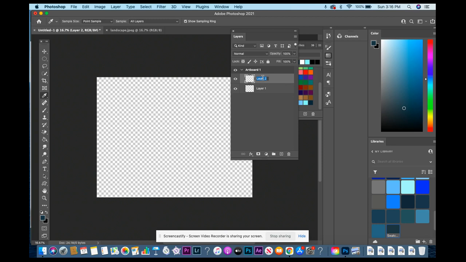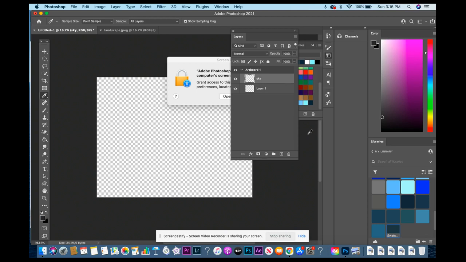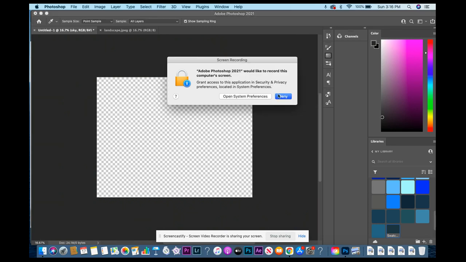Okay, so here's my layer and I'm going to name it sky. Okay, oops, I selected a color by accident. All right, what does it say?